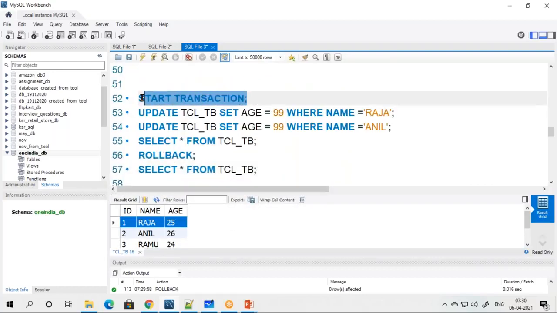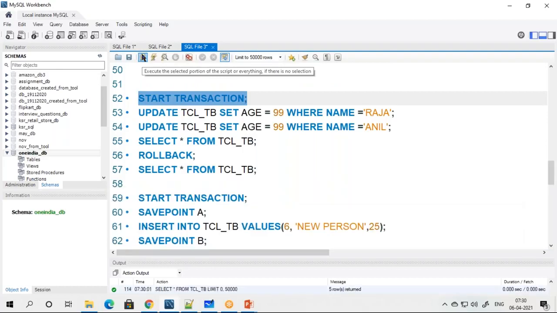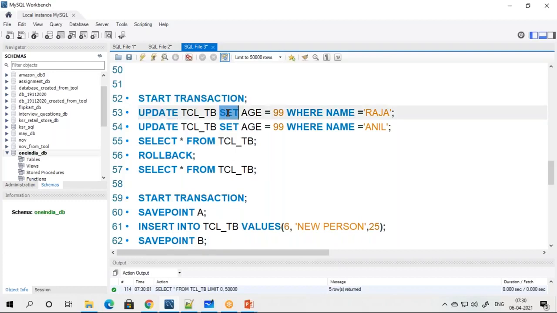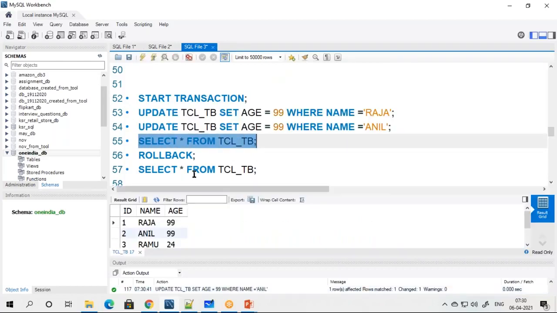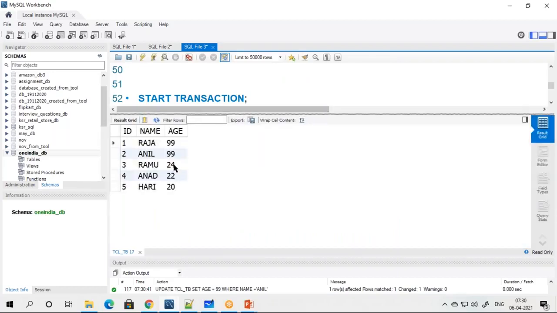First I will start the transaction. Then I'm running an update statement, which we have already seen: update table, set age equal to some number where name equal to Raja or Anil. I will go and show you the select code. If you see here, Raja and Anil's age is turned to 99 and 99. That is what I'm updating.